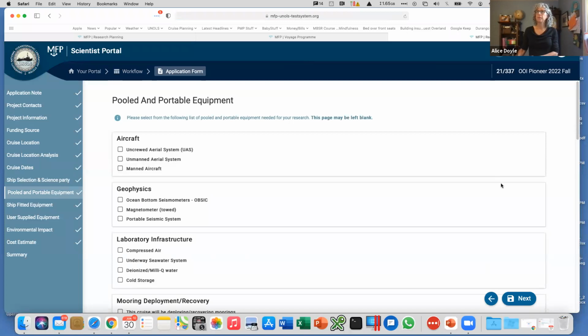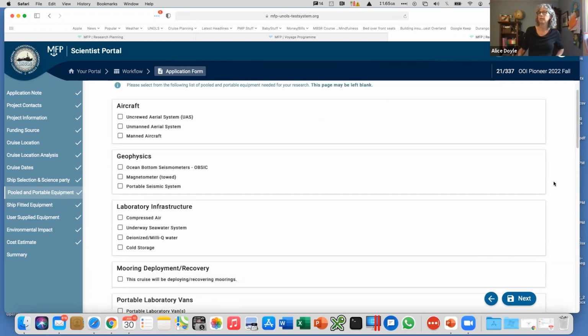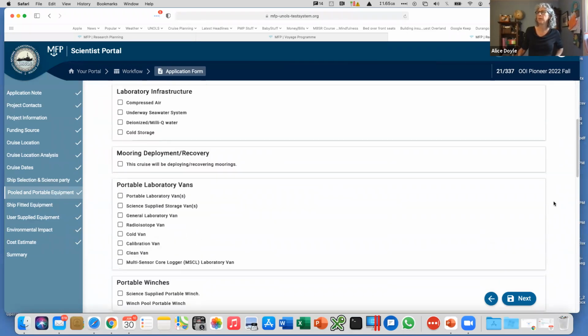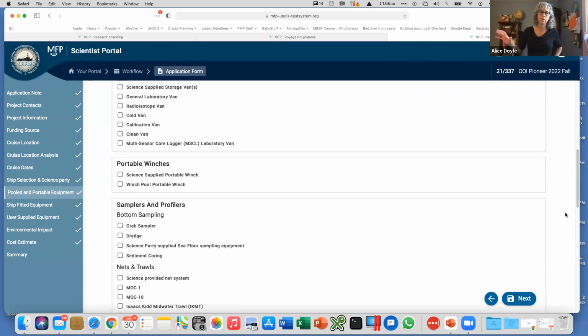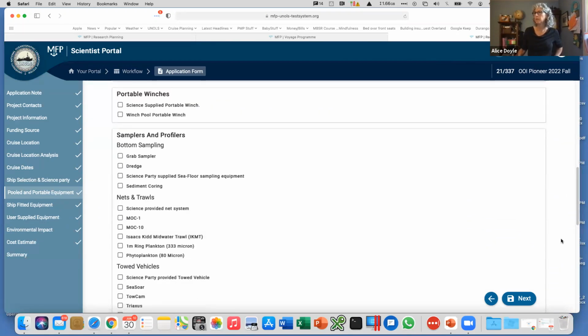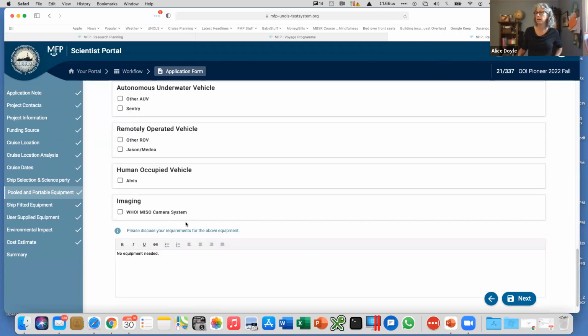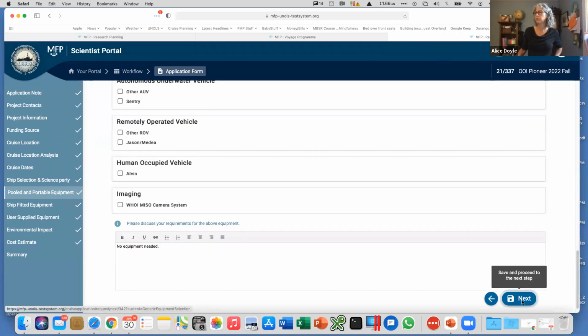So next we have a section on pooled and portable equipment, also similar to the old STR ship time requests. So you can click those. Some of them ask a few questions, but again, we're trying to keep the number of questions at a minimum. So clicking all through that and any sort of other information.